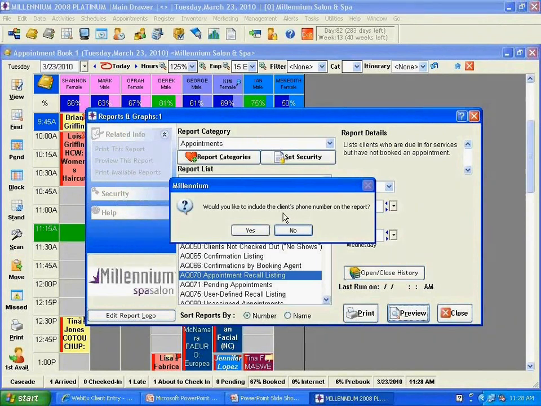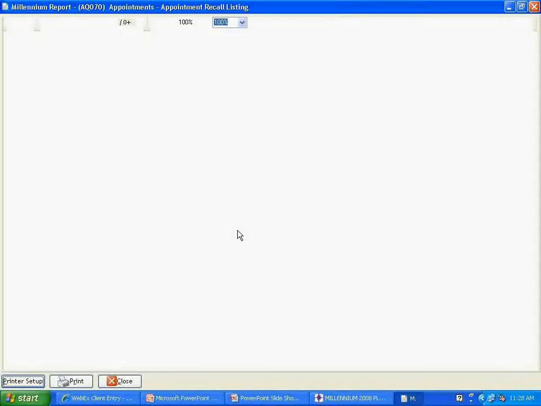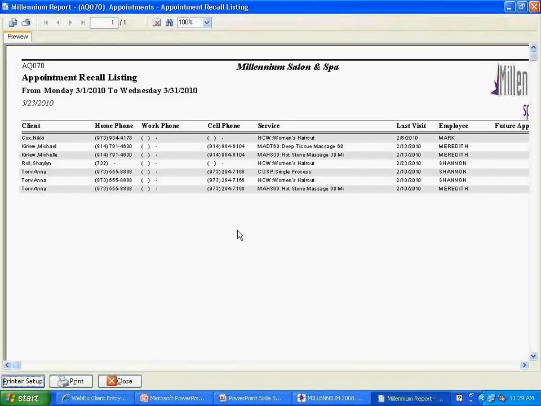And would you like to include client's phone number on this report? Yes, I want my front desk to go ahead and call these people and say, hey, you know what, it's been 6 weeks since you had your color done. Where are you? You probably have roots. So we're going to click on Yes there. It's going to give you a running list of the clients that should come back. It's also going to give you their home and cell phone number, what service they are due back for, and the last time that they came in. Also, it's going to tell you which employee they had. So you can say, hey, Michael, I see that you are due back for this deep tissue massage. Would you like Meredith again?